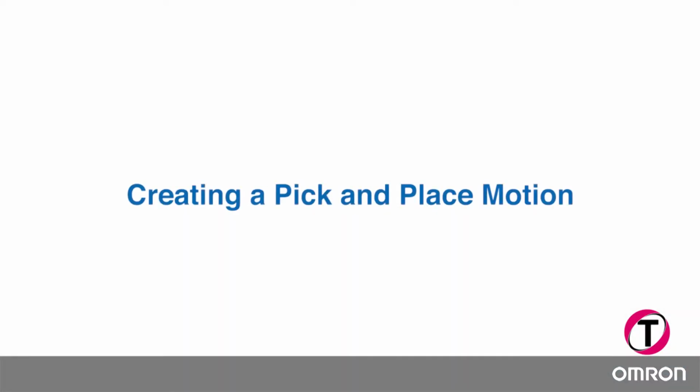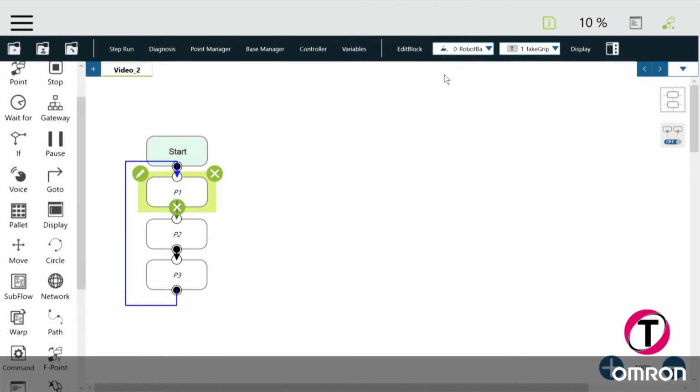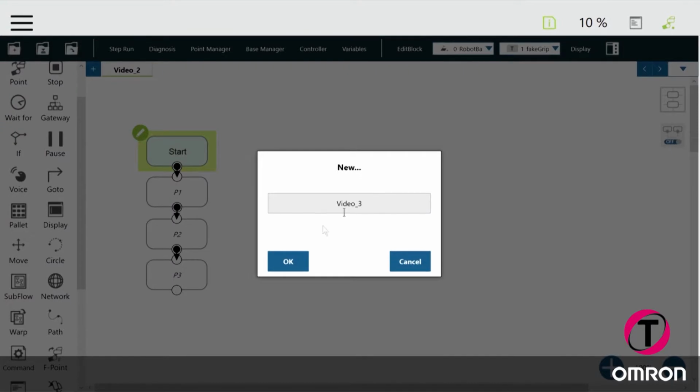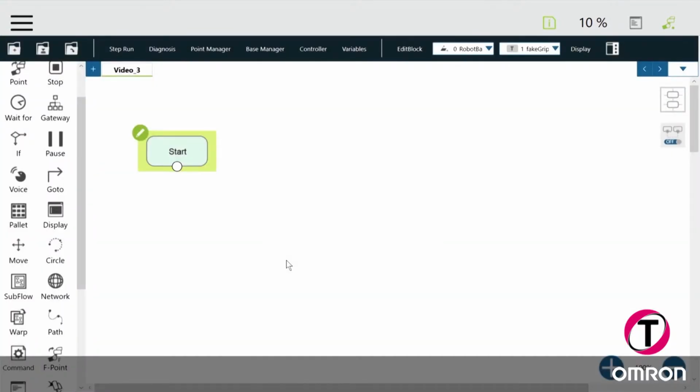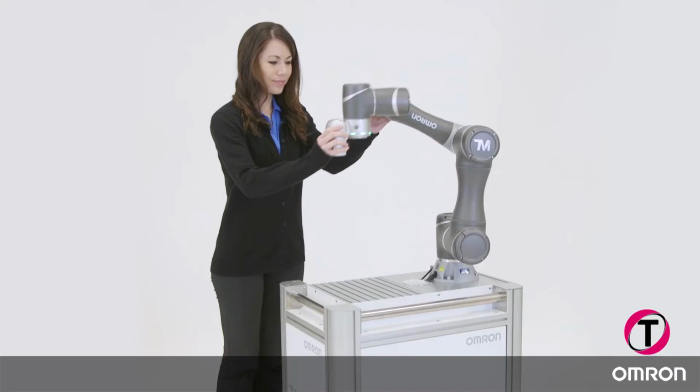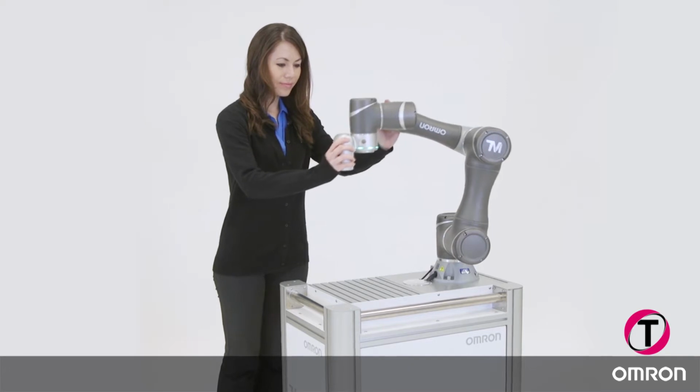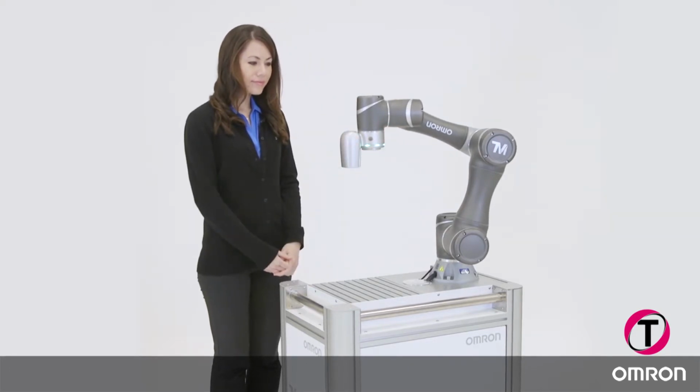Creating a pick-and-place motion. Let's start a new project and create a new pick-and-place motion. Click on the New Project icon on the top left corner of the screen that has a plus sign. Name your project. You'll notice that we don't have a gripper on the robot yet, but we will create a pick-and-place motion without a gripper for now. Move the cobot to an initial position that is safe.